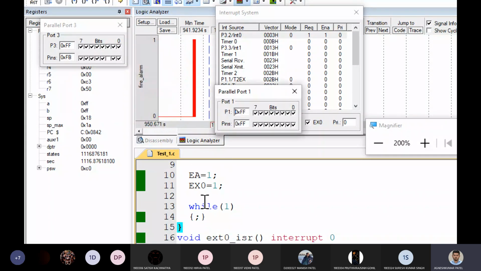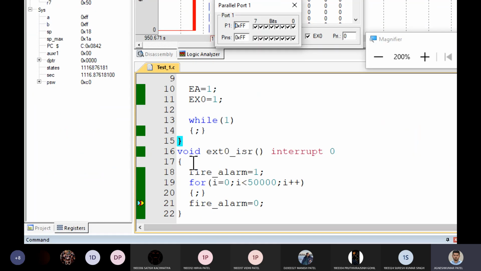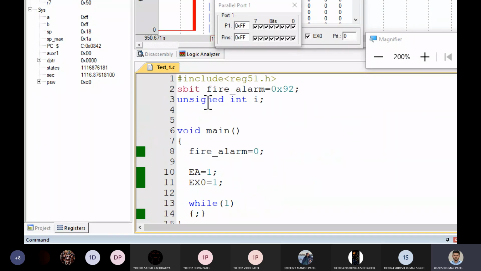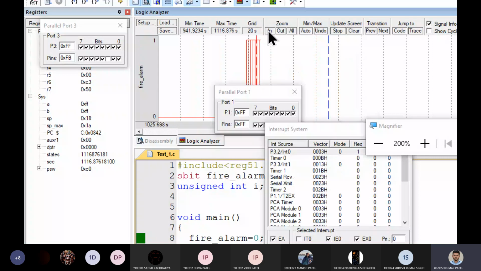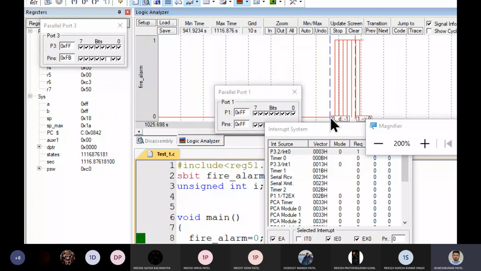Once we set it up for the edge trigger, I will have just one-time execution of this whole loop. Right now this loop is going to execute multiple times, and due to that you get this kind of signal. I'm going to zoom in a little bit and you'll see the signal. You can see it's on for some time and then it goes off, it goes on again, it goes off again, on, off.